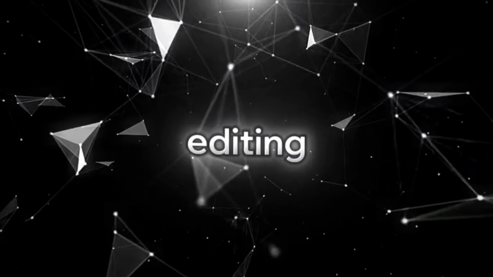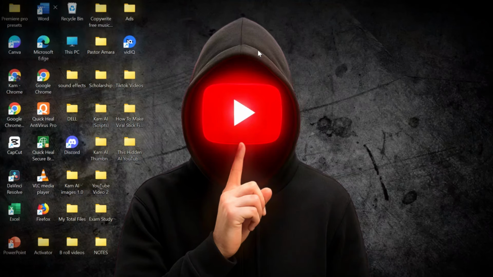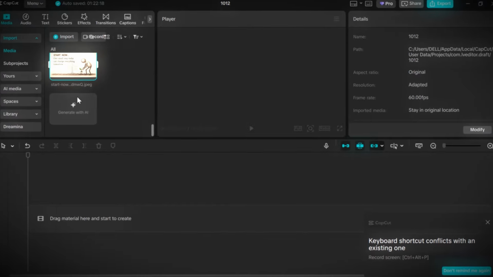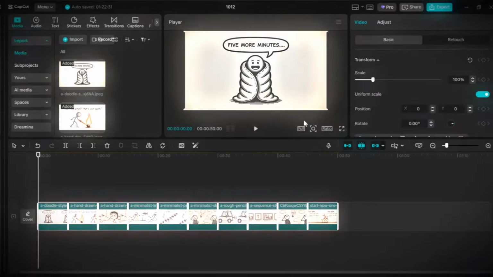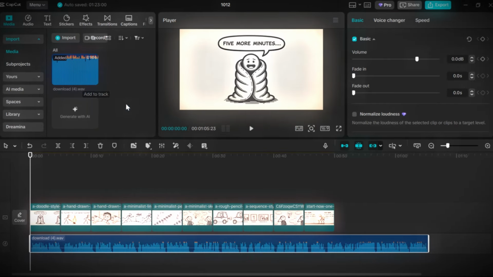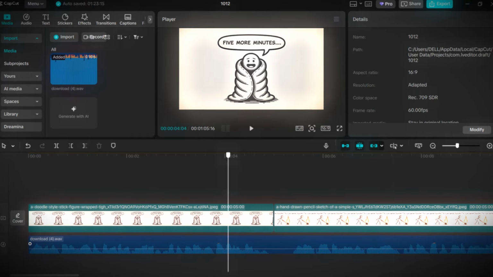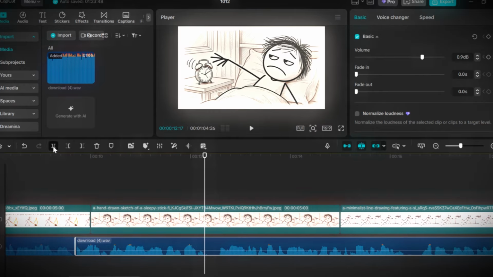All right, now let's move to the final step, editing everything together inside CapCut. Open CapCut, click New Project, and import all your hand-drawn images from Ideogram. Since we're doing a YouTube format, make sure to select 16:9 for your project. Then import your 11 Labs voiceover, drag it onto the timeline, and play it through. Trim out any long pauses or awkward gaps so it flows naturally.